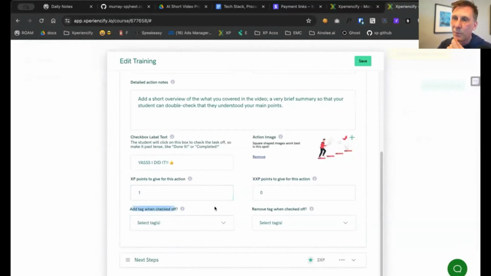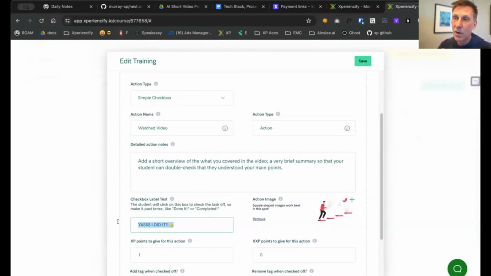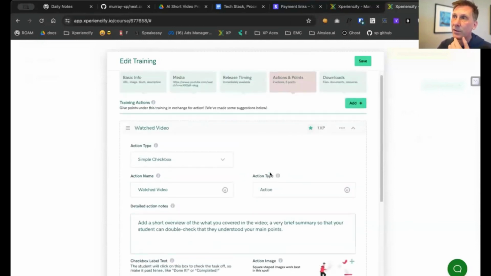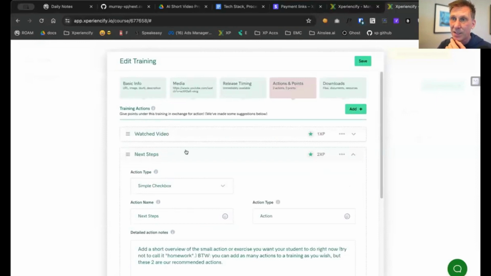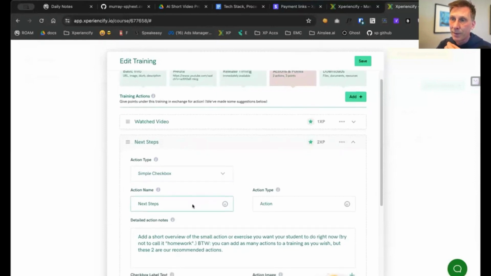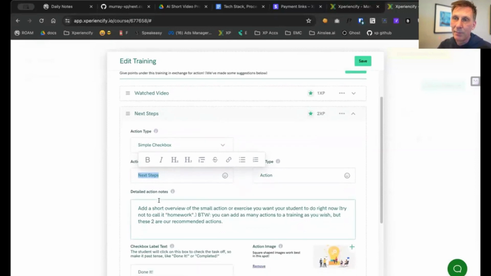And then we're going to skip straight past this tagging stuff. I'll get into that if we have time later on. So we're now done with action number 1, the watch video. I'm going to close this one, and then open next steps. This is action number 2 that will sit directly underneath the video. This is where I give the student their homework, where I tell them what I want them to do now that they've watched the video.